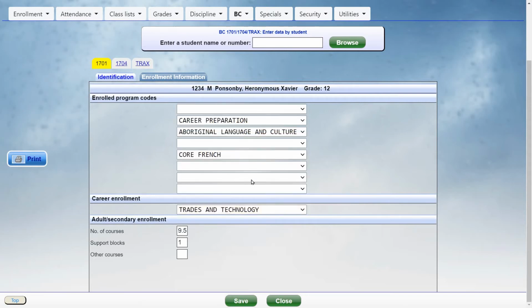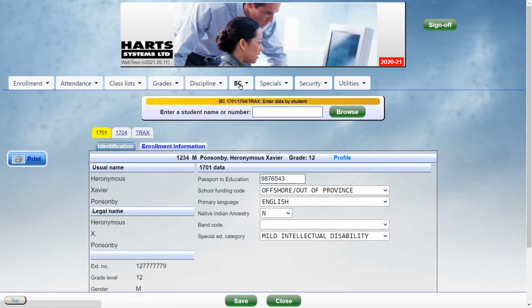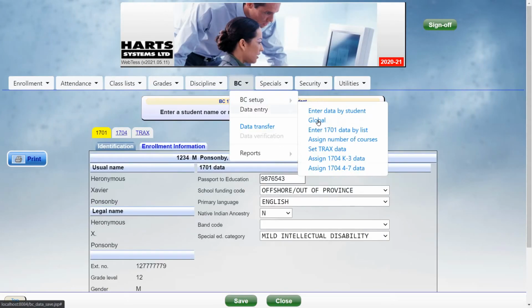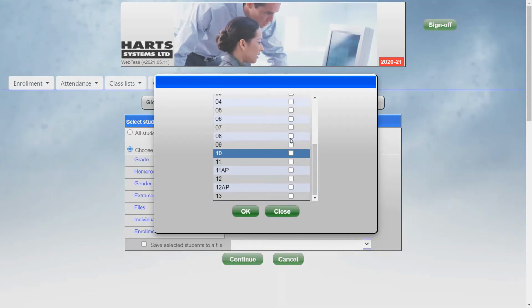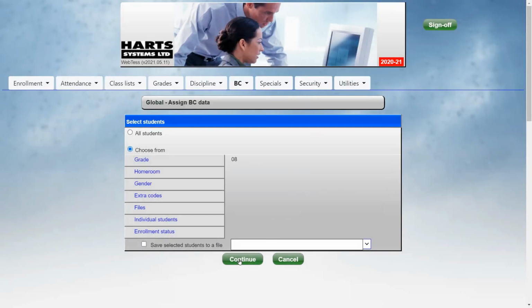A more efficient method of data entry is to assign data globally. Go to BC, Data Entry, and then Global. Select the students we want to assign. In this example, I'm going to choose grade 8. And then click OK and Continue.